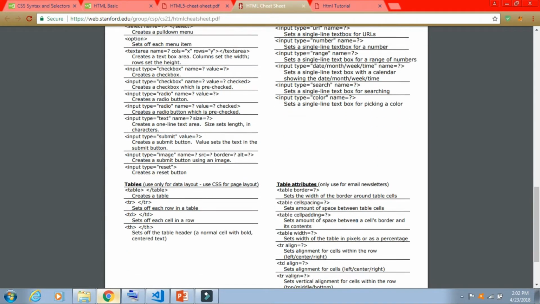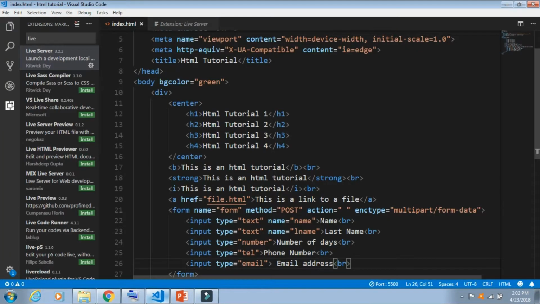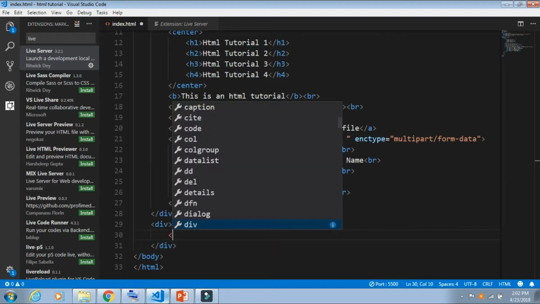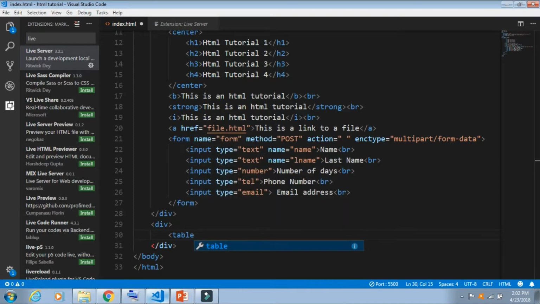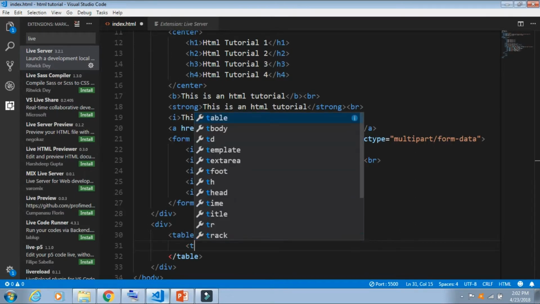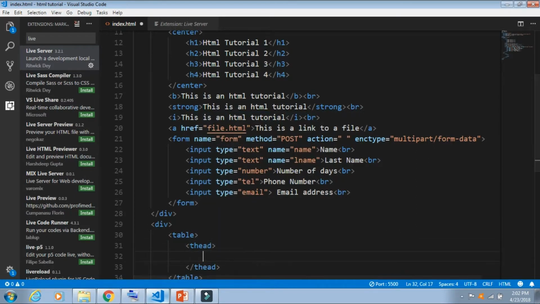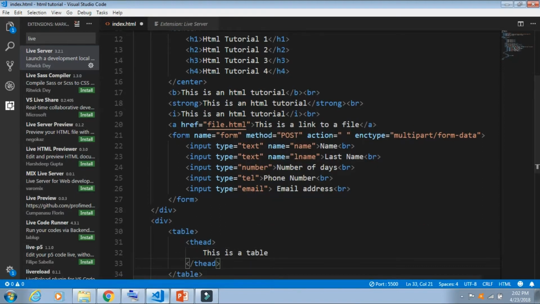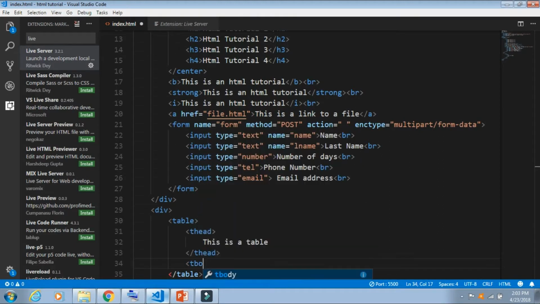So let's see another tag we're going to use: creating a table. I want to create a table in another div. Div, tab, enter. Let's create a table. Let's create the head, thead. In the head, we're going to have this is a table. Then the body part, tbody.